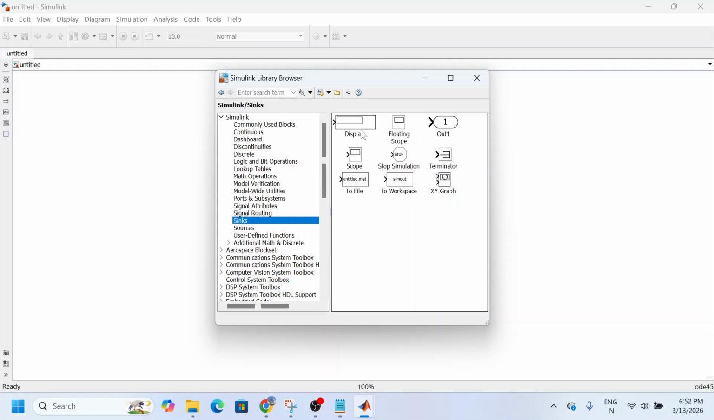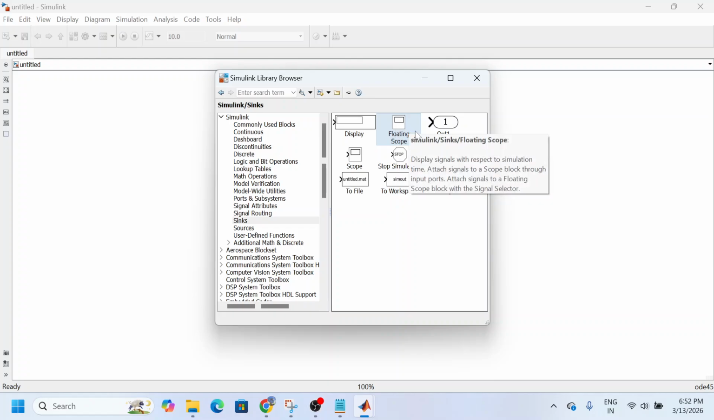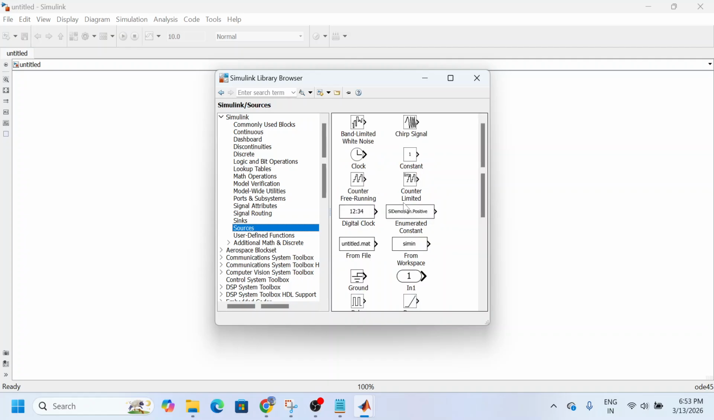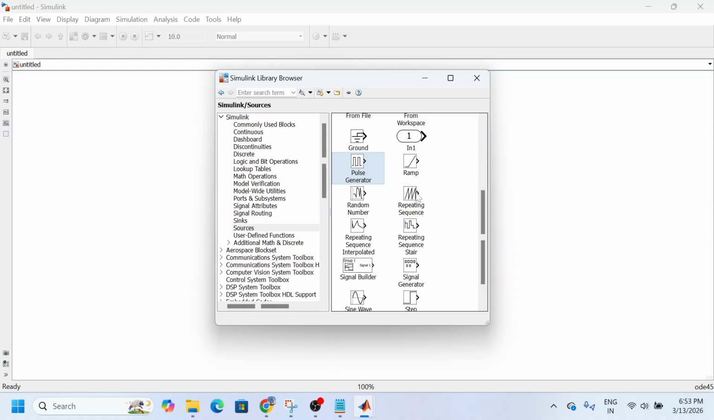Next, inside the sinks there are display modules, scope to generate the waveforms, and displays to show the values. A floating scope is one where we will not connect any wires, you will communicate wirelessly. For that purpose we use floating scope. Like this there are multiple output devices where you will see multiple waveforms and values. Next, there is a sources library where you can find the constant blocks, input blocks, where you will give pulse generator as an input, repeating sequences.